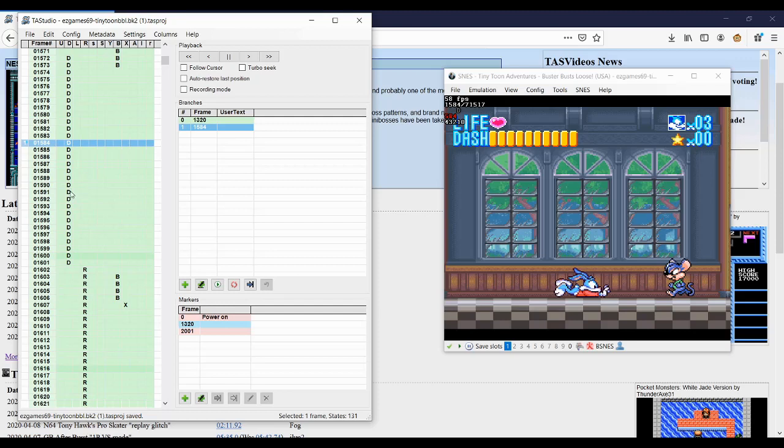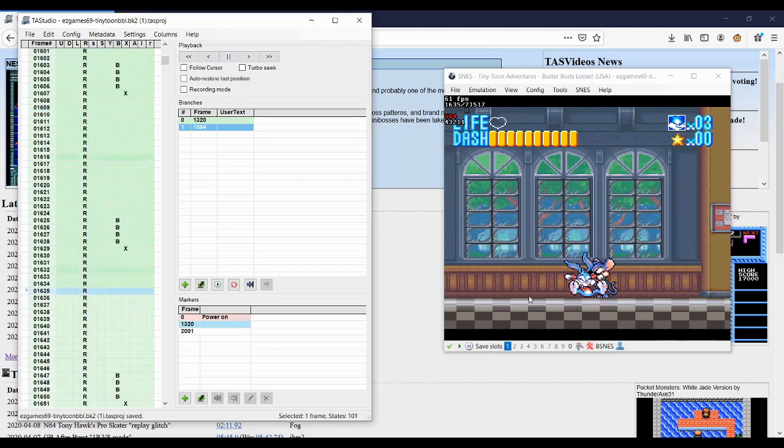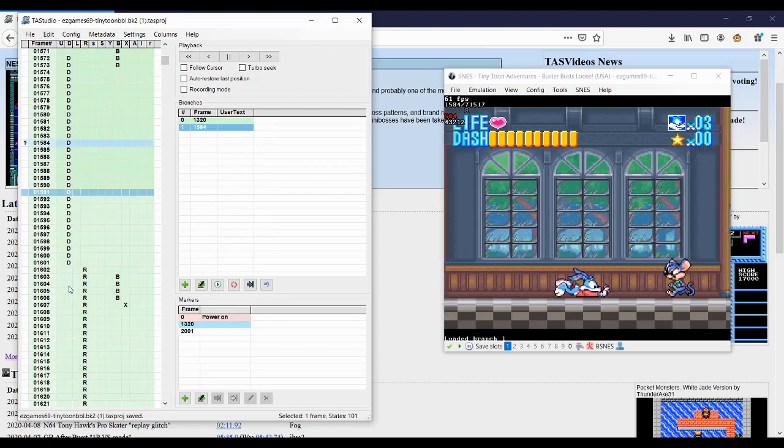And then at this point, what you can do is do any sort of testing that you want. So let's say I wanted to end the dash right here. So obviously I couldn't get past that rat. So either I can recreate the inputs prior, or what I can do is go to my branch that I just made, right click it, then press load, and then it goes back to what it originally was.